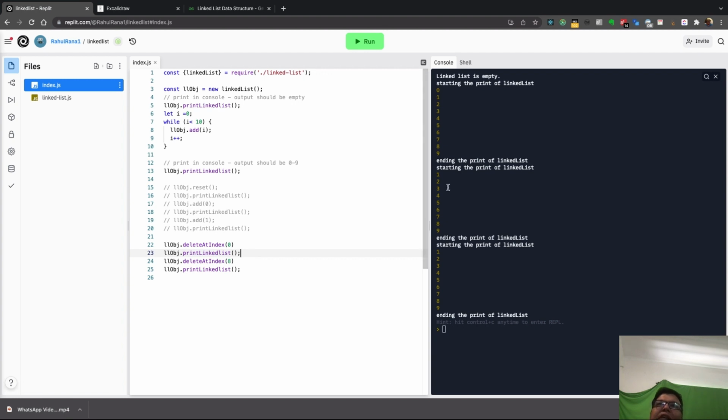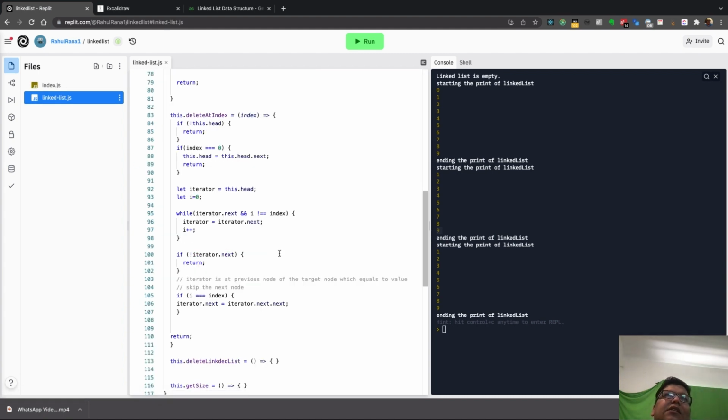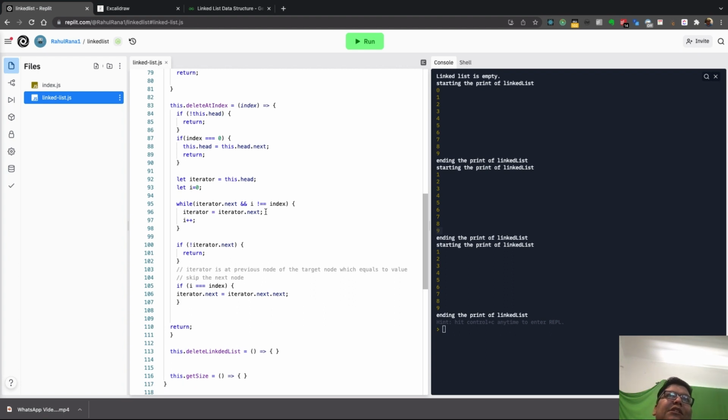So what if the linked list is printed 1 2 3 4 5 6 7 8 9? Then 9 should be removed, right? That is index 8. We want to remove the last one, but the last is not removed. Okay, that's interesting.